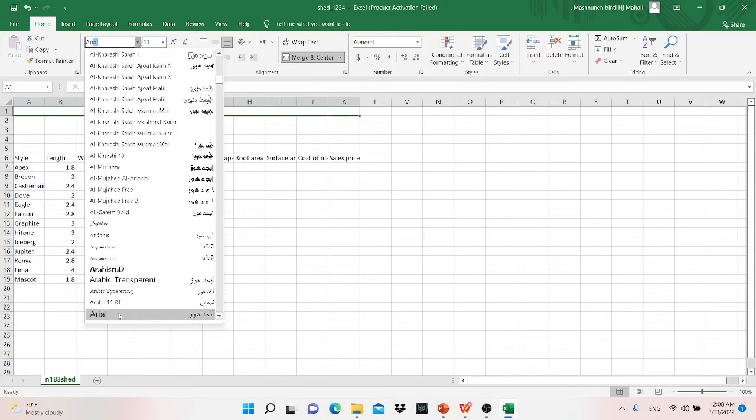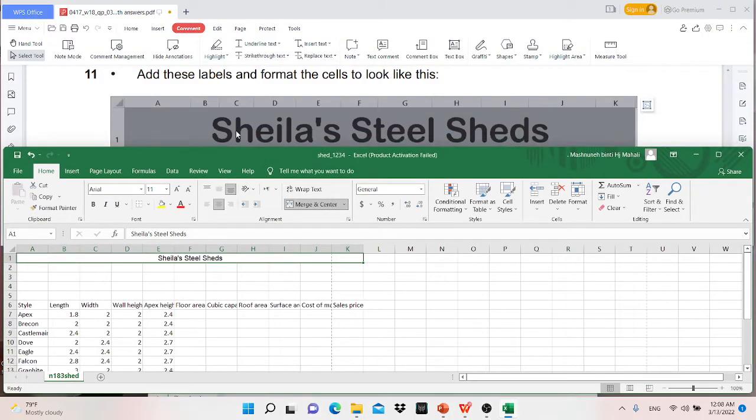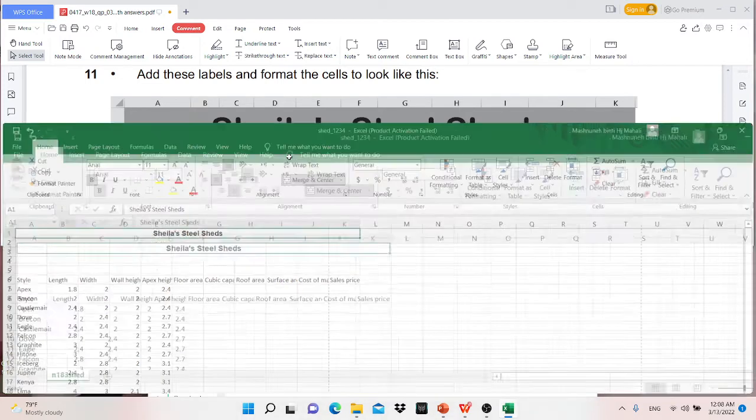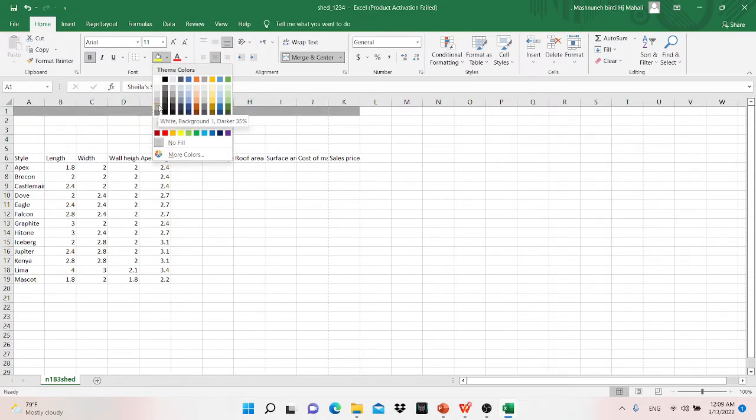Okay. After you change to Arial, the text is bold, so make sure you click bold. And then after that, the color is actually gray. So when you have to change the shade, you highlight and then you click the arrow. After that, you choose any grayish color.